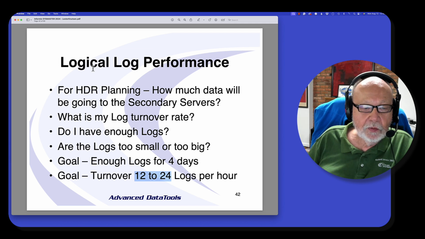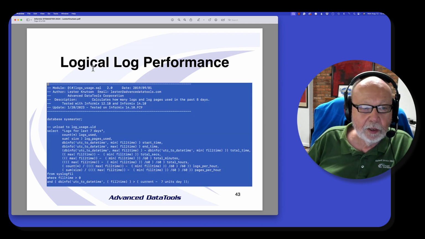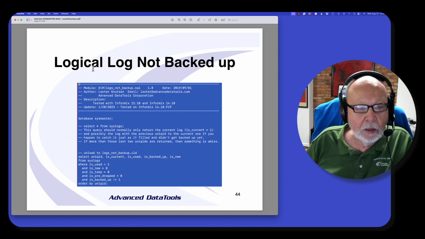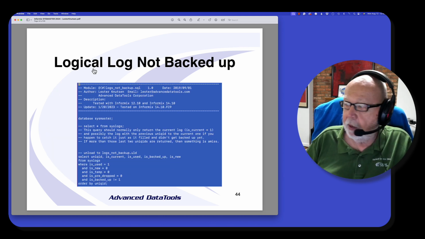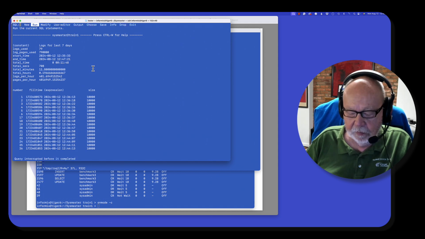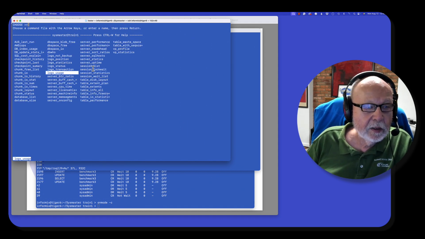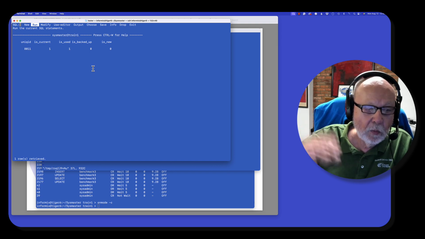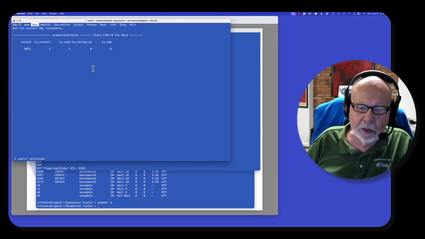So there's a lot of good stuff you can learn from the SysMaster database. This is a simple script I like called logs not backed up. And this just tells me that you should always have one log that's not backed up. If you have more than one log here, you've got a problem.